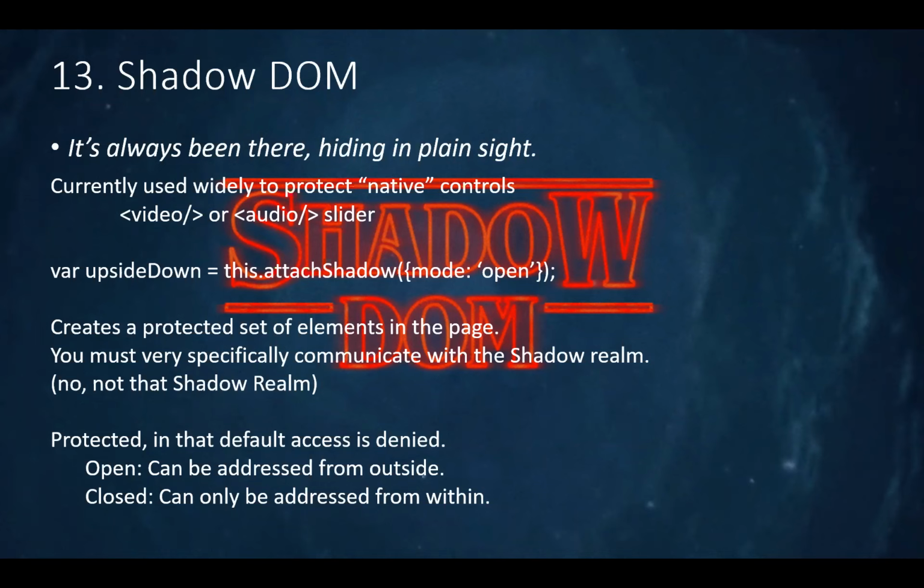You see I've got the bar upside down equals this.attachShadow, mode is open. And that will let it be addressed from the outside, but you would still have to call it by its name and specifically try and do that. So once you create a shadow DOM, it becomes difficult. And then with closed, you can make it impossible, to where only your backend code that owns that element, that's pushing that element, can push CSS changes to it.